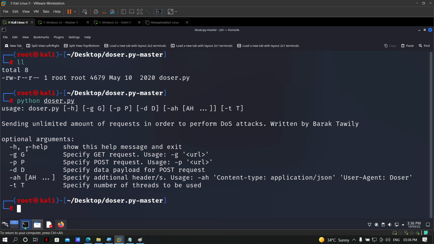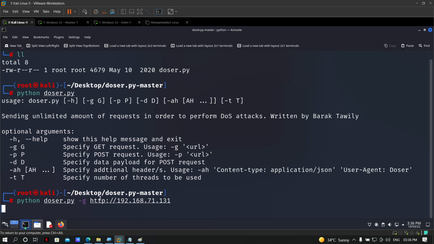There are two main types of requests for a web server. The first one is GET. Whenever you fetch a file from the server, you generally use a GET request. Whenever you send data to the server, you generally use a POST request, right? So just go with the same command. Use -g for the GET request and then the target, with the service name, http://, right, and hit enter.